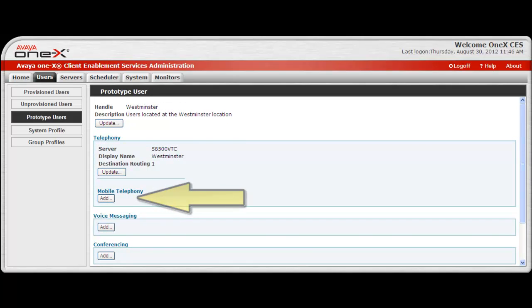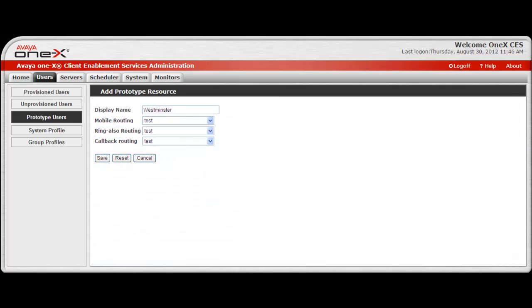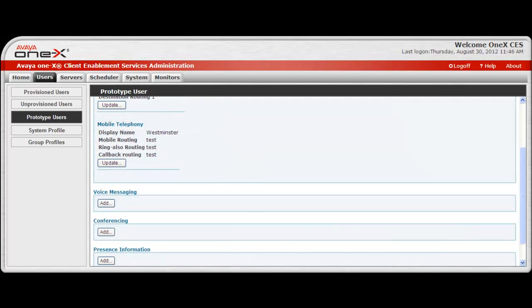After selecting Add Mobile Telephony, there is an entry for display name, as well as a selection for mobile routing, ring also, and callback ringing. These drop-down menus are populated based on the configuration settings for the telephony servers. Save these settings, and if applicable, continue to add settings specific to voicemail.